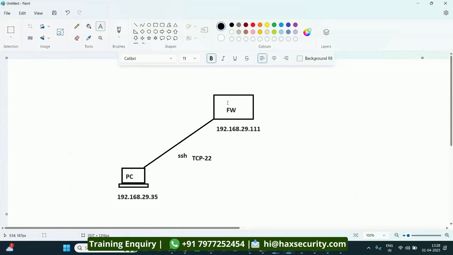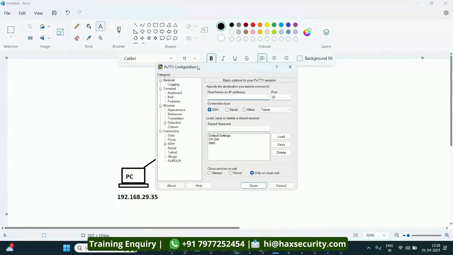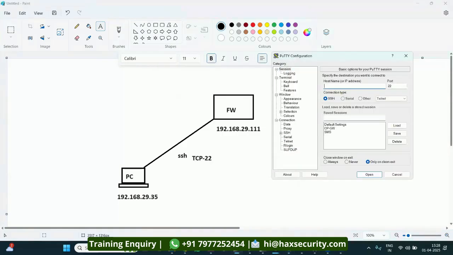They are both in the same subnet, but sometimes it is required to access some services. For that, you need to create a rule on the firewall. For example, I want to access this firewall from my machine. I want to do SSH, to create an SSH connection with this firewall. So I'm going to use the PuTTY software. The IP address of this firewall is 192.168.29.111. SSH connections work on port number 22, which is TCP.